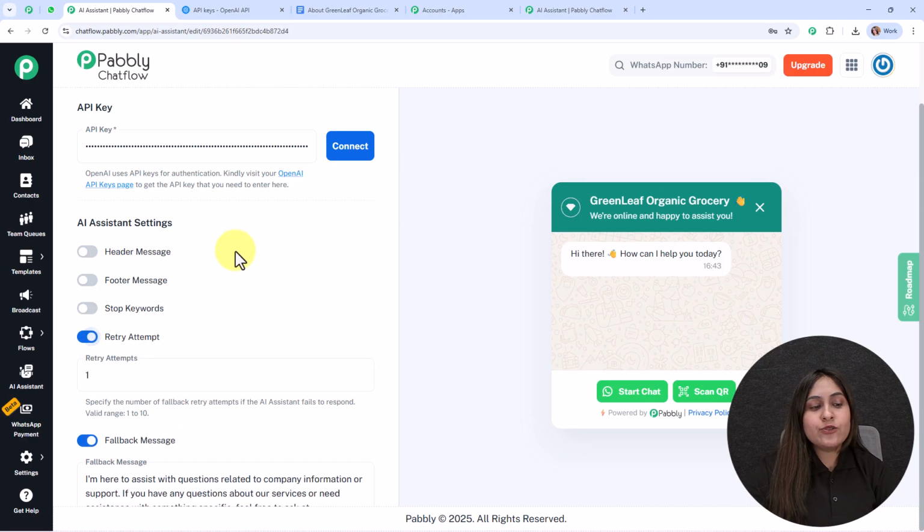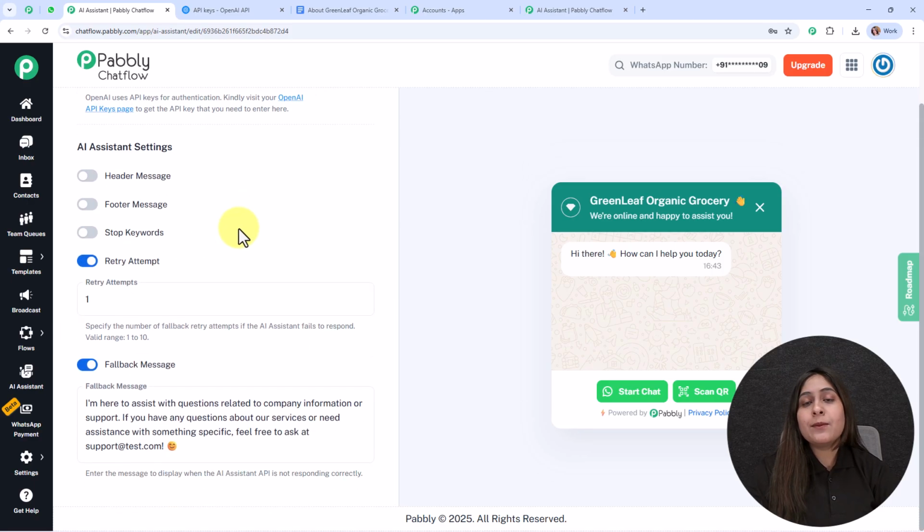Then comes the retry attempts. So it says specify the number of fallback retry attempts if the AI assistant fails to respond. Valid range is 1 to 10. So here you can specify the number of retry attempts that you want to give to your customer to get a proper reply from your assistant. For now, I'm going to turn it off.